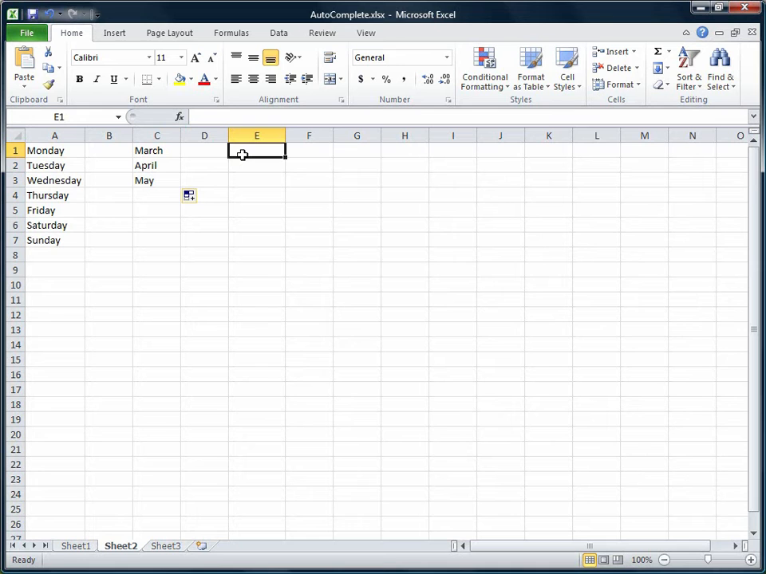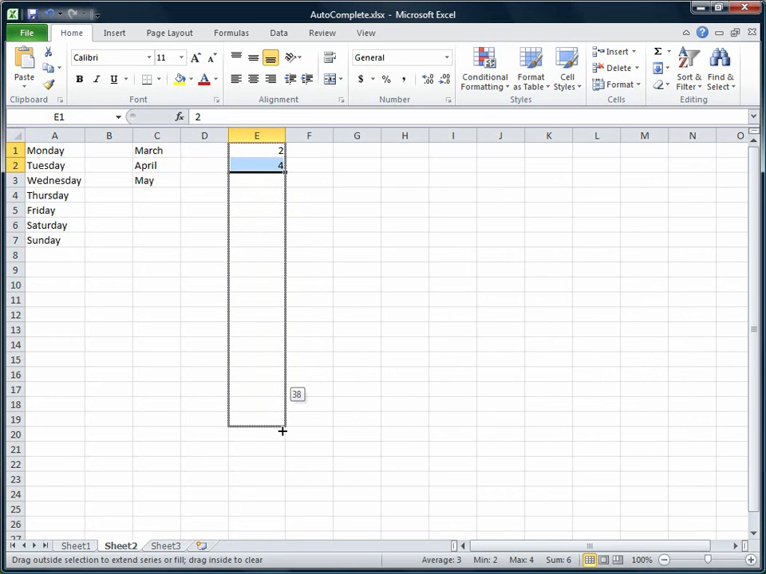Say that you wanted a series such as 2, 4, 6, 8. So I'll type 2, but in this case I need to give Excel a lot more of a hint as to what I want. So press Enter, type 4, and I need to press Enter again. Then I'll drag, depressing the left mouse button, release the mouse button, move the cursor till it's a plus sign, and drag down.